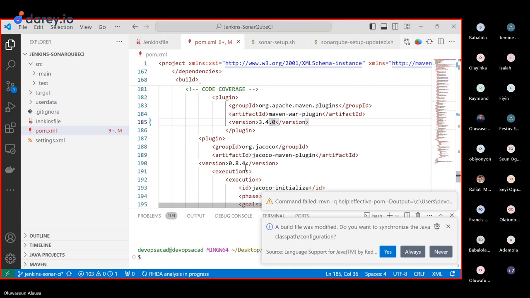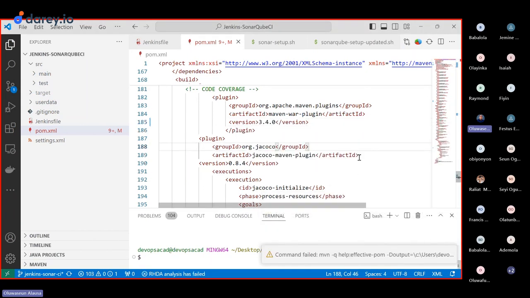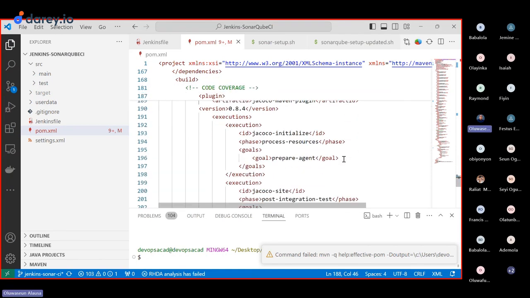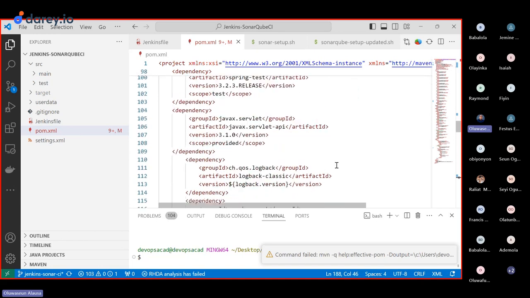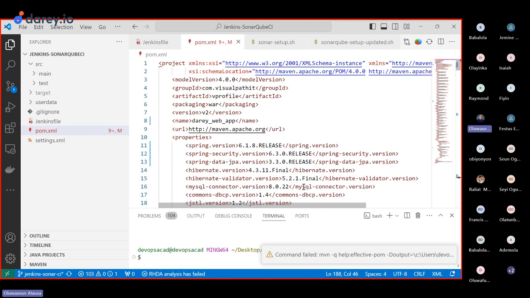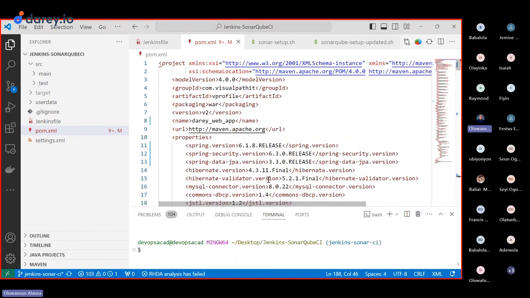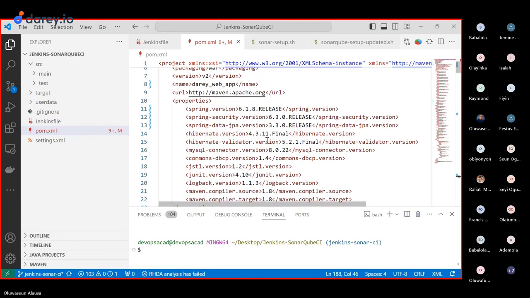I think we've done enough here. Let me just cancel all of this. Now we can save this and then push to our repository. We've updated a few of the dependencies. So let's try to push this, and let's see what happens.